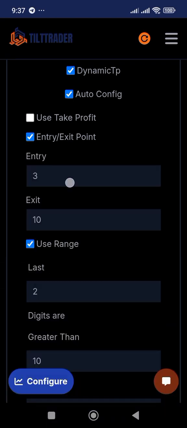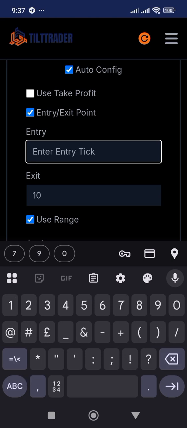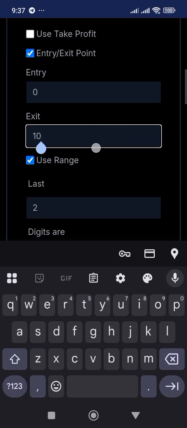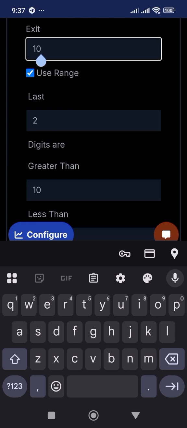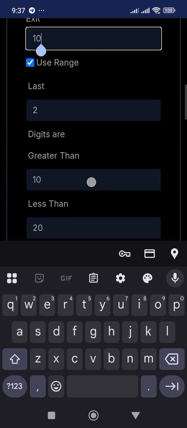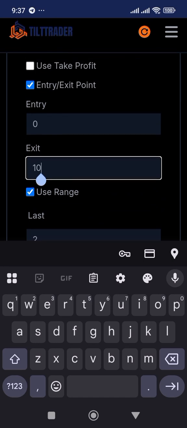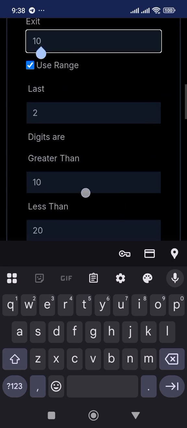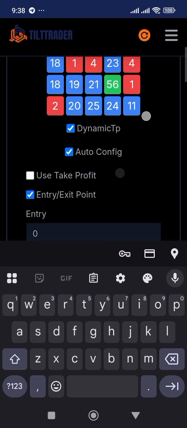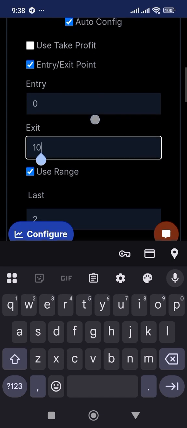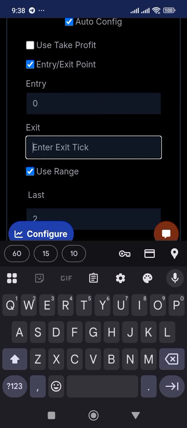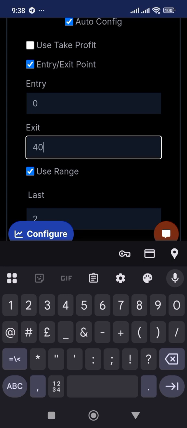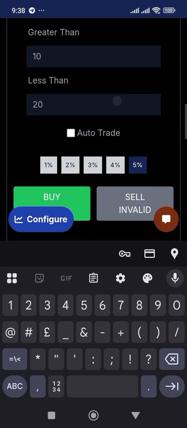So I'll just use entry exit and say I want to enter at 0 and exit at 10, but also the last two numbers should be greater than 10 and less than 20. So these two conditions will work hand in hand. So the last two numbers must be greater than 10 and less than 20, and then once this one right here is 0, it will automatically enter and automatically exit at 10. And you can also add this number, maybe automatically exit at 40. You can also do that, and once you are done with the setting, just click on auto trade.